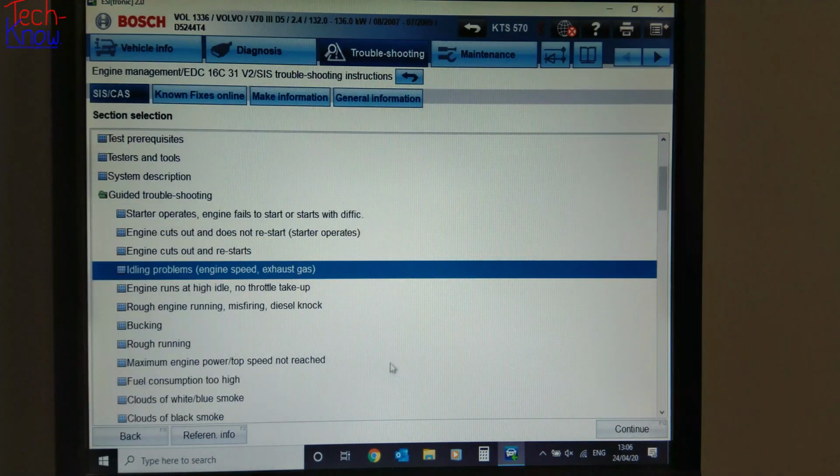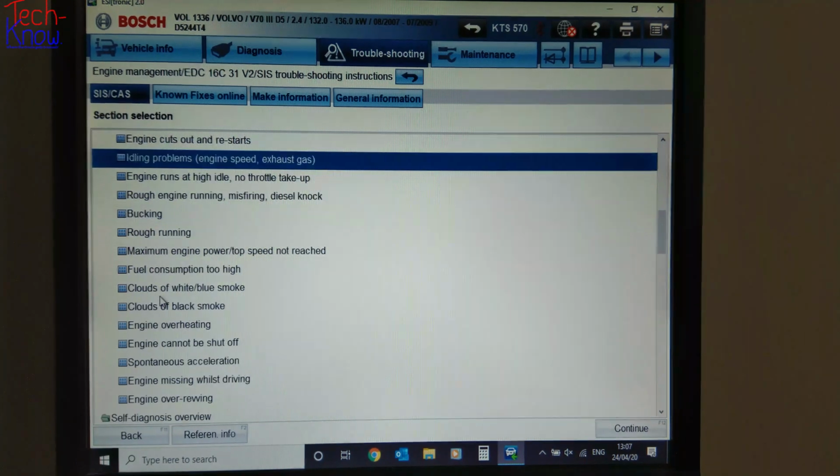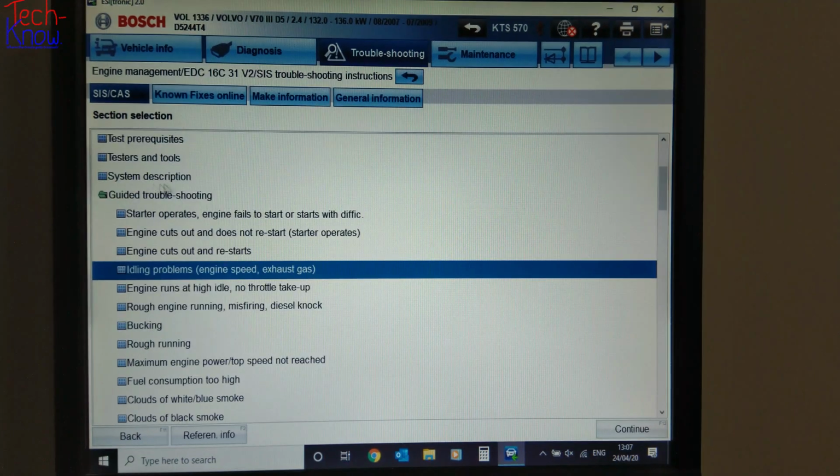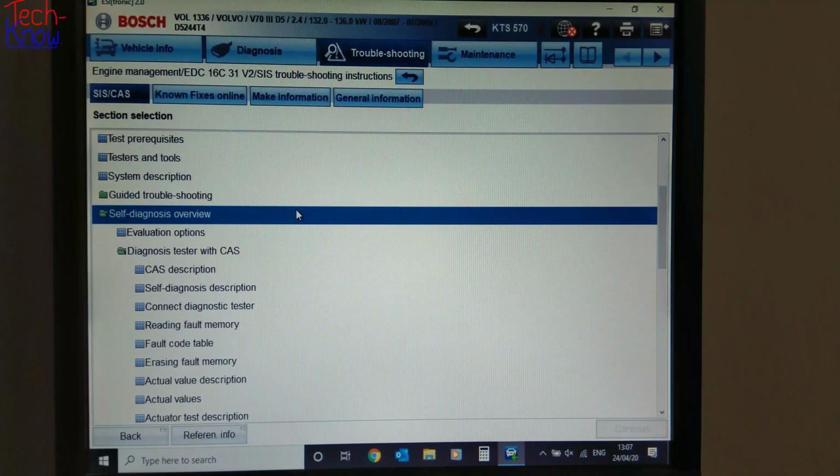If we click continue, we end up back at the main SIS menu, and I'm not going to go into all these different guided troubleshooting sections here, because as you can see, they give you lots and lots of different possible faults. So just really a guidance to show you what's there. If I click the little folder, it closes that folder again and allows us to move to the next section, which is the self-diagnosis overview.